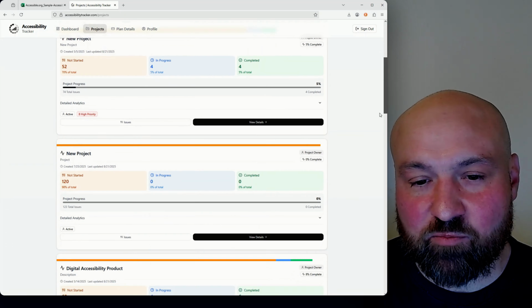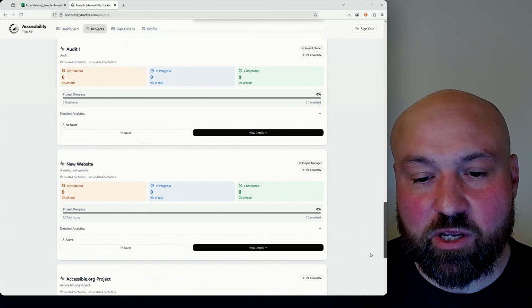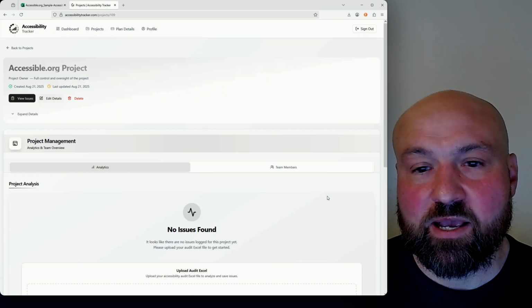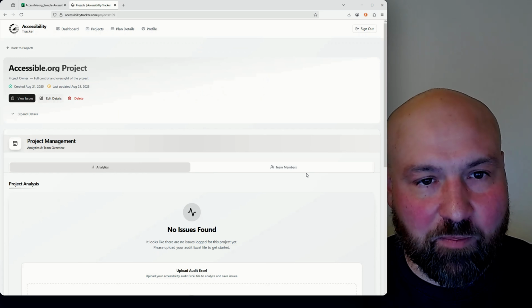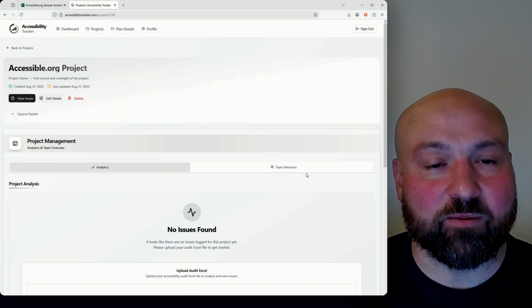I have several projects ongoing inside of my dashboard. We're just going to scroll down to the new accessible.org project. I'm going to view details. And now I'm going to upload an accessibility audit report to Accessibility Tracker.